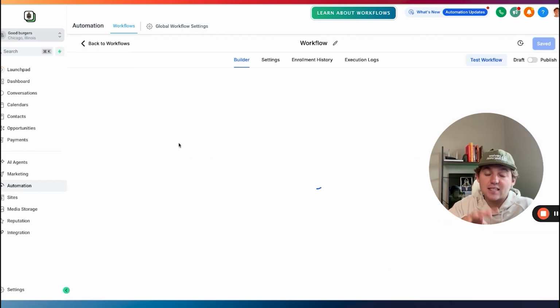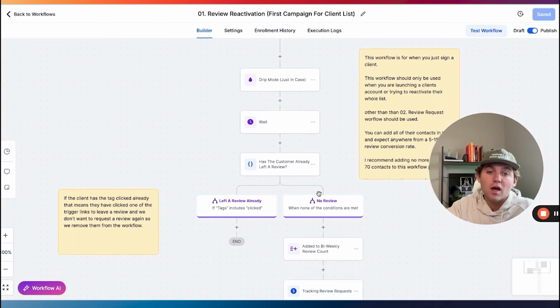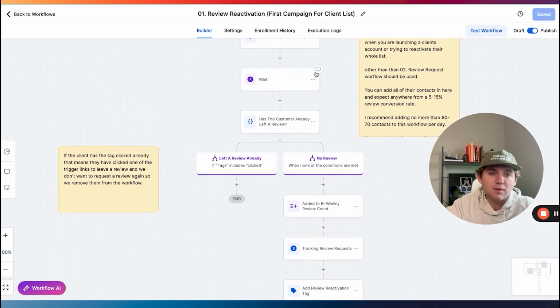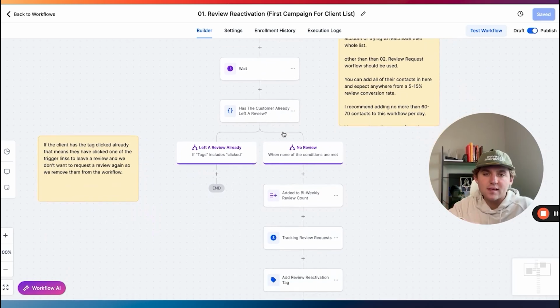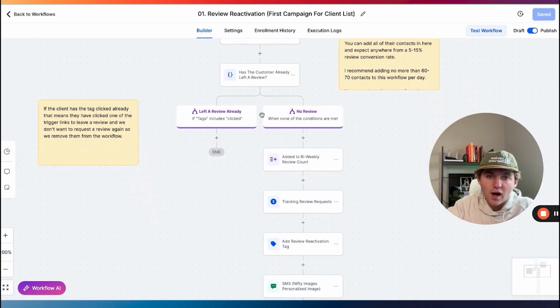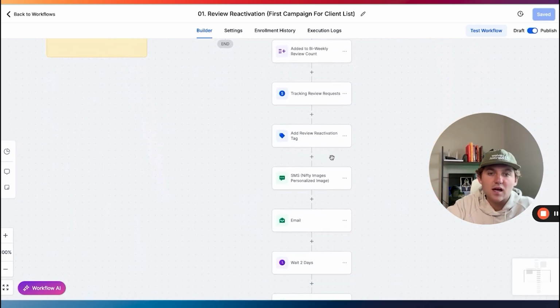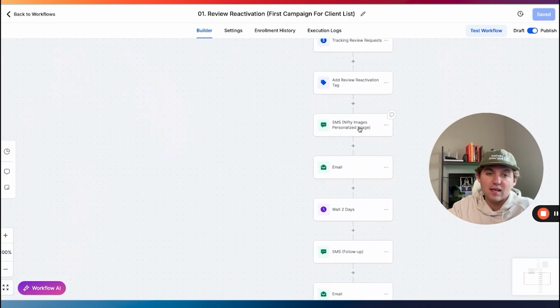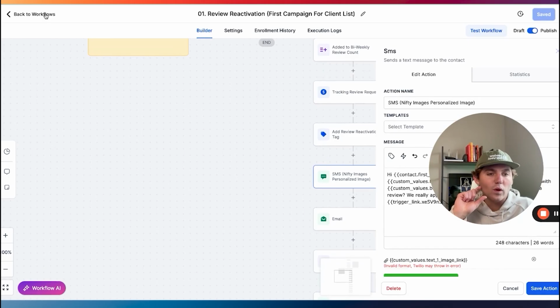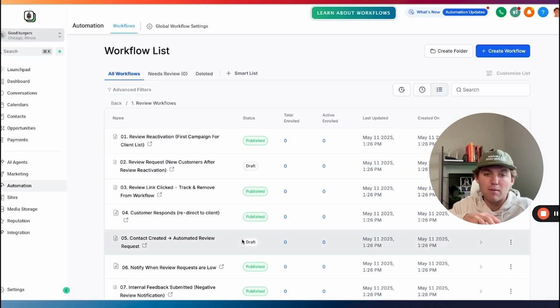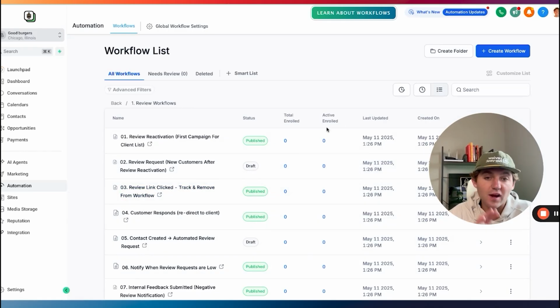This is actually the text and email and stuff that's going to go out to them to request a review. So you can see it gets a little advanced here, but I have all these sticky notes in here to make sure you know what you're supposed to do. So we have a wait step. We have, have they already left a review or not here? We have some tracking stuff. And then we send out the SMS and the email. We send out these text messages with a personalized image. What that means is that we use a photo and we put the end customer's name on it using Nifty Images. I've got plenty of information on that across the channel. But from there, that's pretty much the review request. That's all you have to do there.